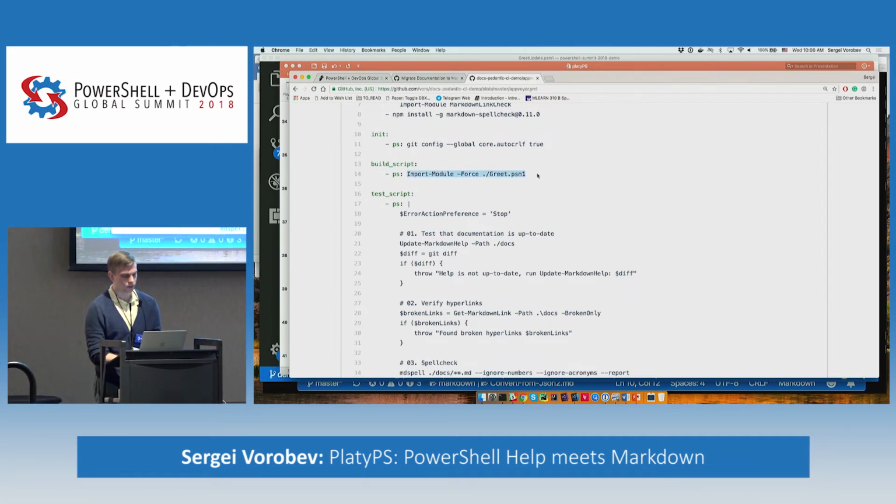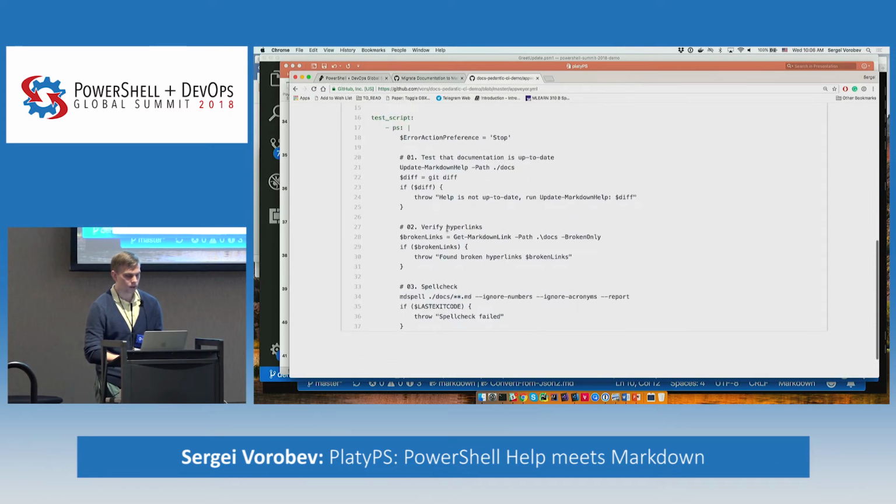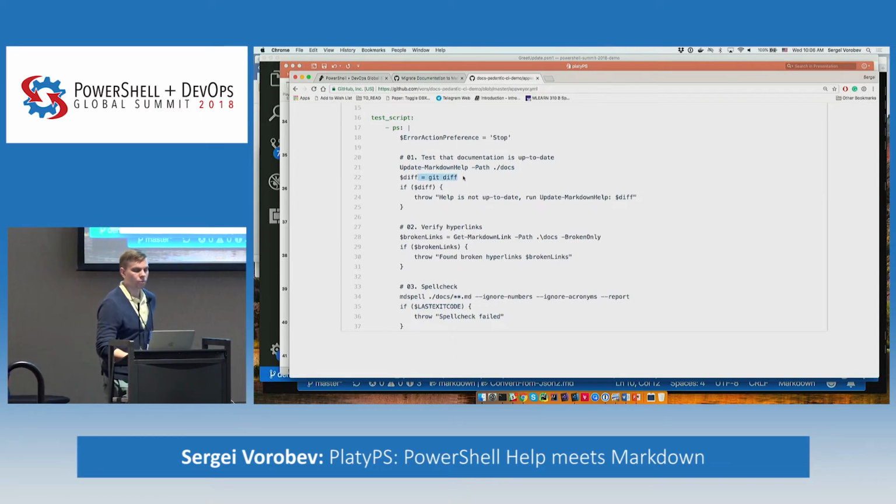Build script: here we don't build anything, we just import it in the session. And here is an interesting part. The test script has three steps. First, let's make sure that our help is up to date. We run update Markdown help just as I did locally. We run git diff, and if the diff is non-empty, then we throw, and we display what the diff is. I just want to bring your attention to this part because a contributor is coming and committing something in your repository. They should get some useful error messages, not just that everything failed. So please include as much information in error messages as you can.